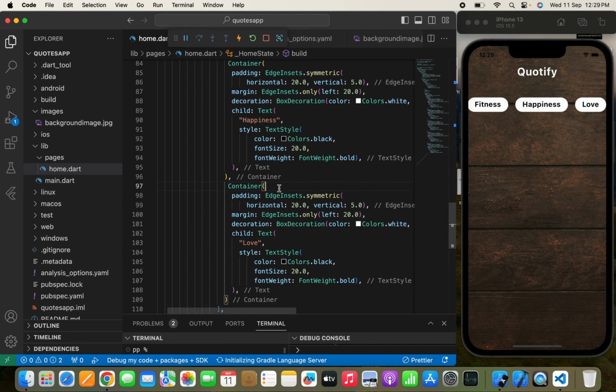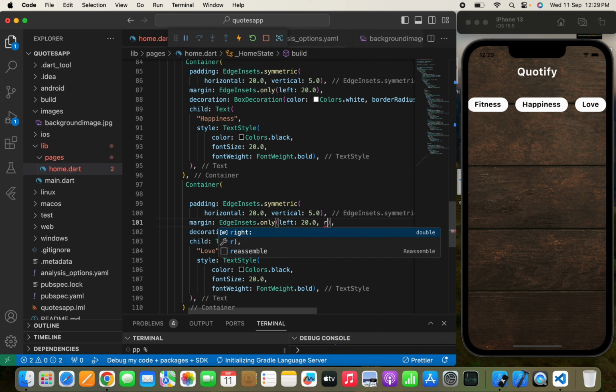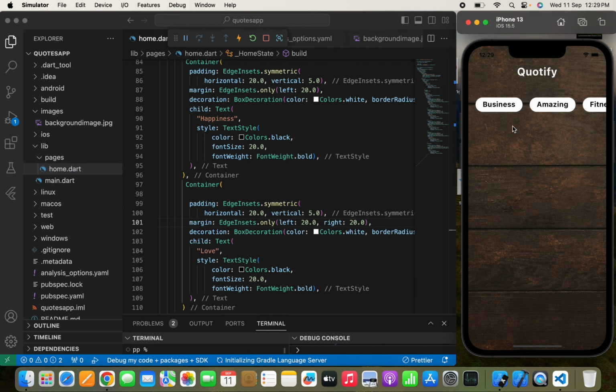Now we can simply pass the margin. I think I've already passed it. We'll pass from the right, which will be 20.0. So these are our five categories in our quote app, which are business, amazing, fitness, happiness, and love.